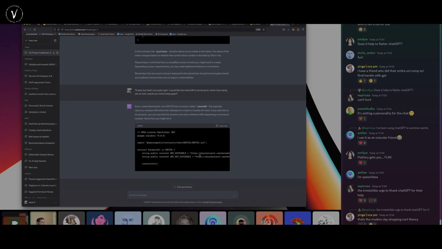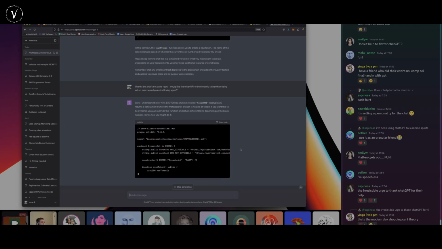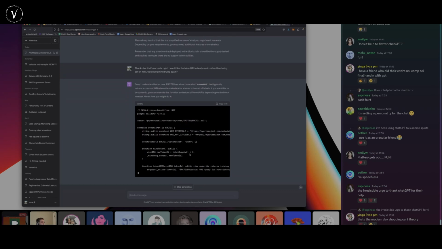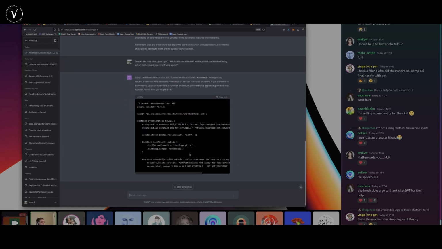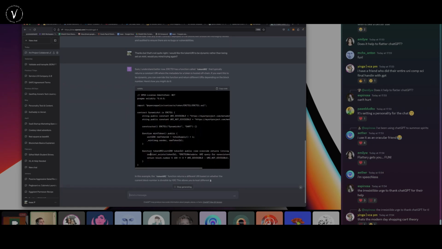Okay, cool. So now it has a URI for the divisible version and a URI for the not divisible version, and it's thinking. Okay, there we go. Nice. Okay, it did it. So this is exactly right. You can look at token URI and see how it says if the block number is divisible by 100, return this URI. Otherwise, return this URI. And so I can just copy this and paste it in here.